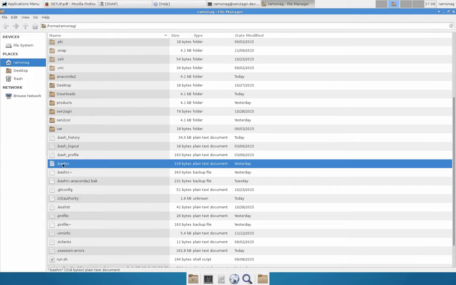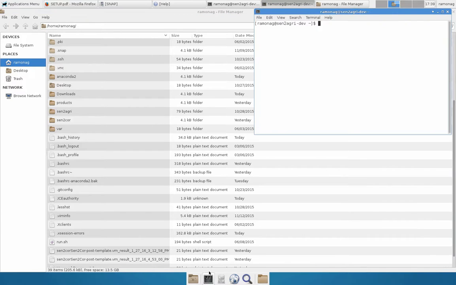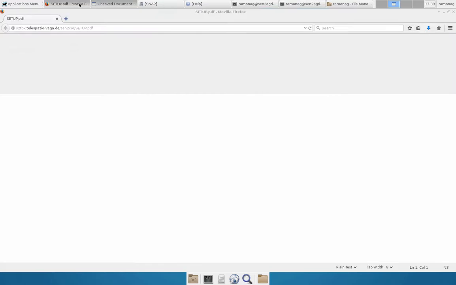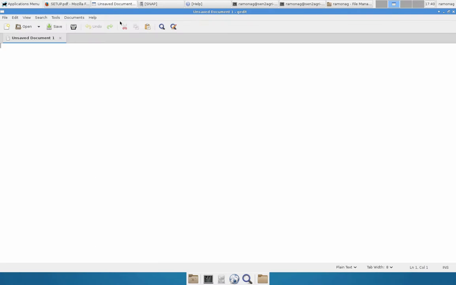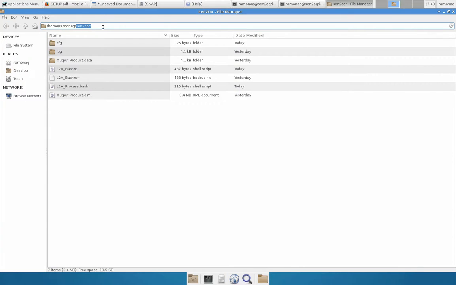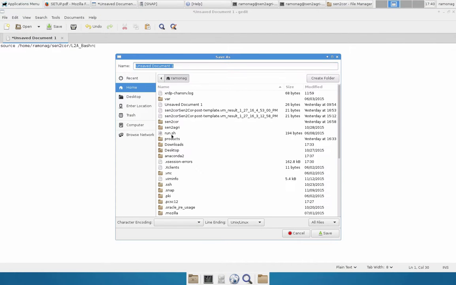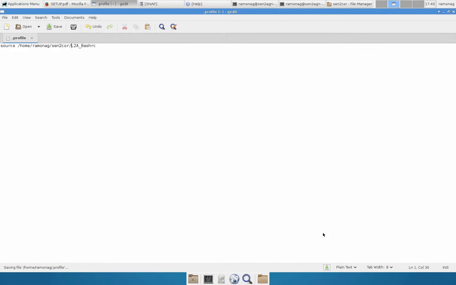So, let us edit the profile file. If the file is not available under the home directory, create it and edit it by adding the L2A_bashrc file execution, with the location of the file, relative to the profile file location. Next, log out or restart the operating system.